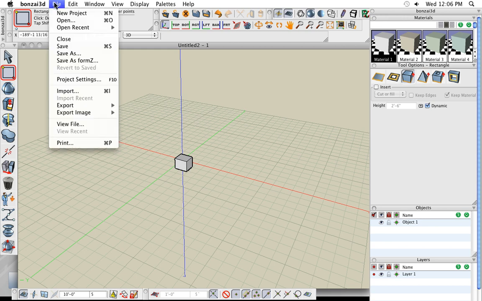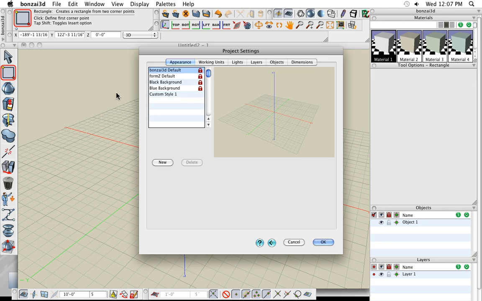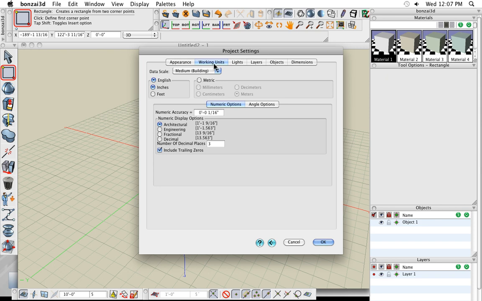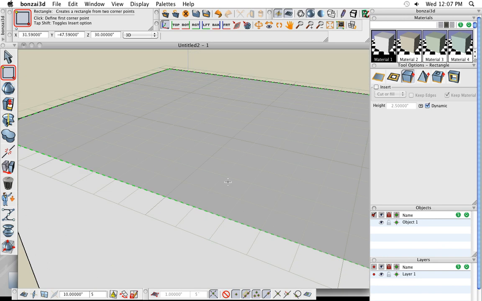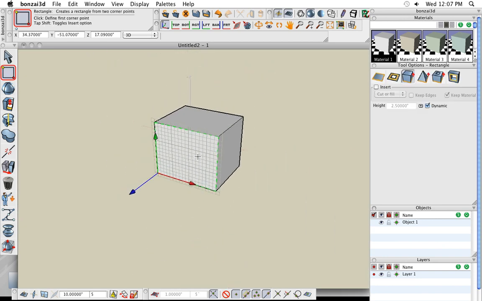Go to the File pull-down menu and choose the Project Settings options. And with that, we can change the color and things like that. But I'm just going to change one thing here. I'm going to go to the Working Units tab. And you can see I can set my data scale. I can make it small, medium, large, whatever I want. It can be a city, building. We're working with just a single chair, so maybe a small lamp would be the appropriate size. I change that one option, click OK, and it automatically readjusts everything for me.